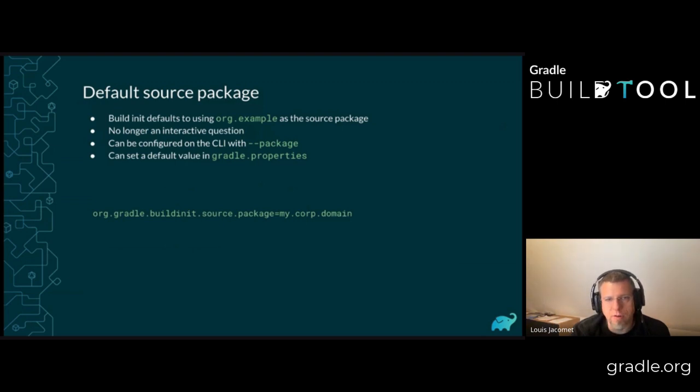One change that was made in Gradle 8.6 is about the default source package. Gradle used to derive a package name based off the folder in which you were generating your project, which made little sense. So we decided to replace that with an org.example package name always, if you do not specify anything, which means that effectively the interactive question about the package name has disappeared. However, you can configure the package name on the CLI with the --package option. Or you can also set a default value in gradle.properties.